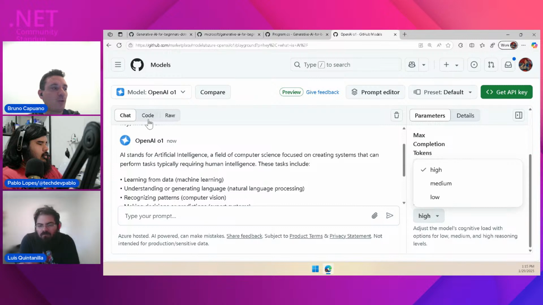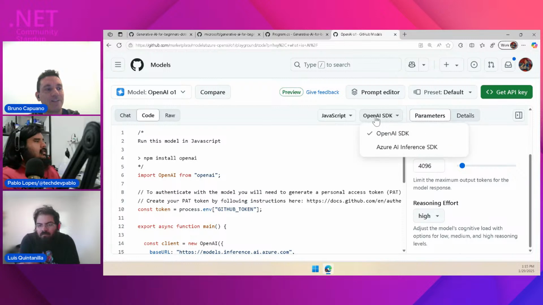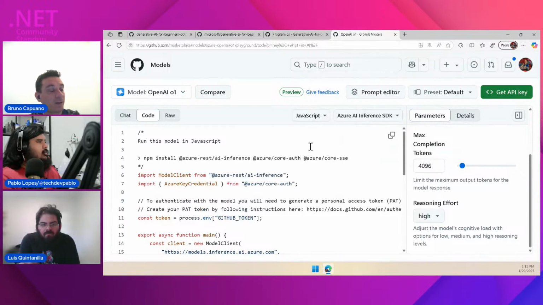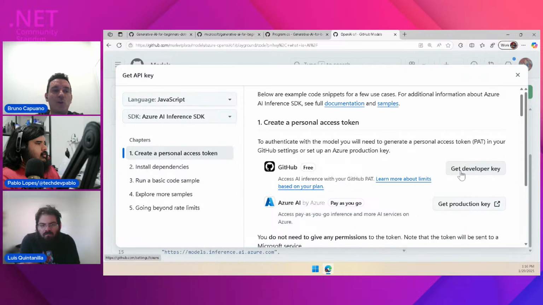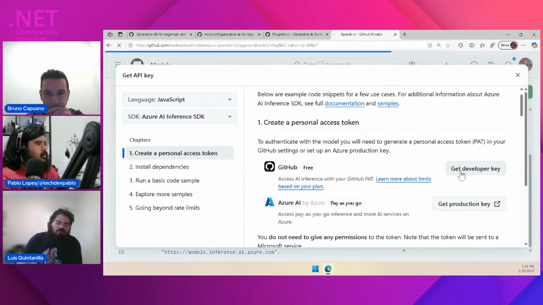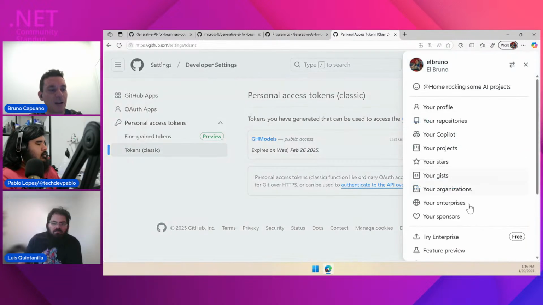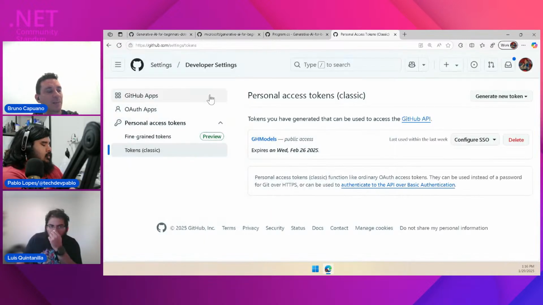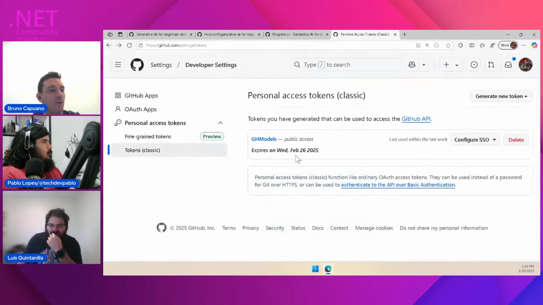But then also, if you want to do some coding with GitHub models, you can easily switch here depending on the model to see what are the SDKs that you have, what are the languages that are implemented, and you can do more. And hey, if you want to start here, the only thing that you need, as I said, is a GitHub account, and then you need to create a developer key because it's going to use a personal access token. In order to do this, I think you need to go to your profile, settings, developers, and you can create a new classic token. Oh, I need to authenticate myself. I will do this later. But when you have a token, at that moment, you can start to work.